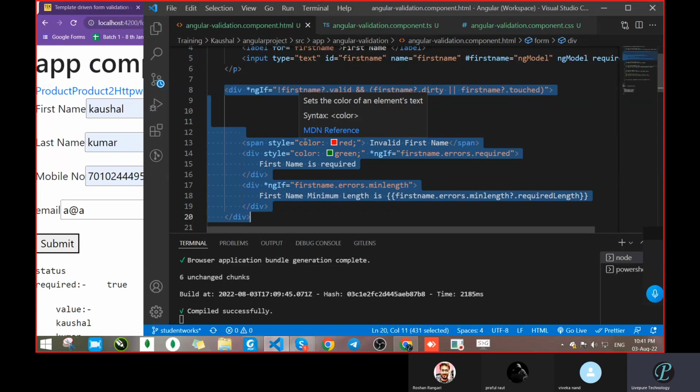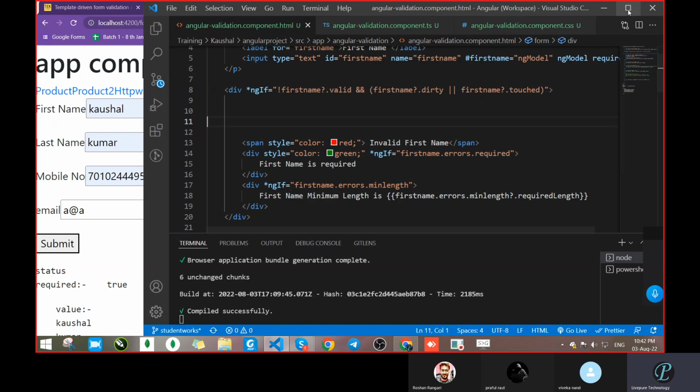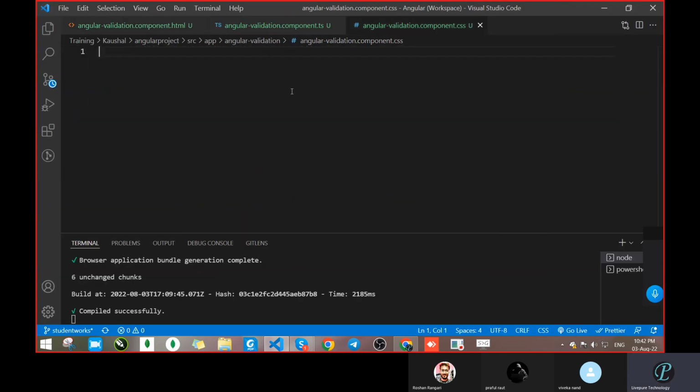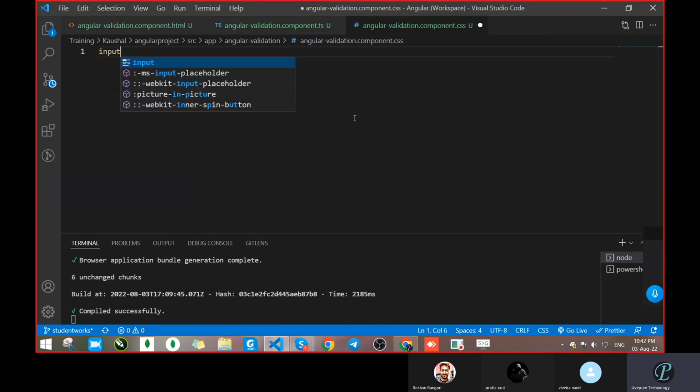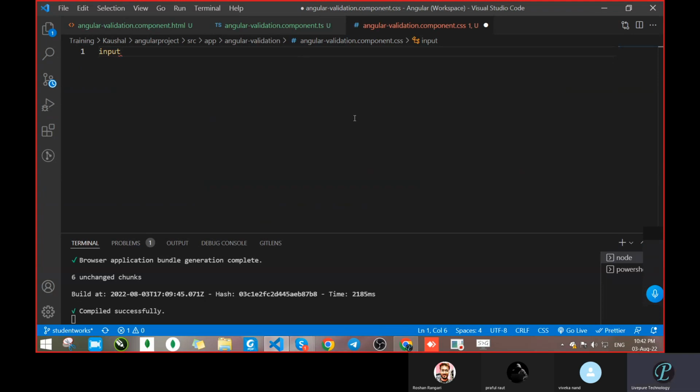So suppose we had touched that one. Okay, we had touched the input field and we want to display some error message, whether we had touched that input or not. So in that case, what we can do, we can go with the CSS. Let's create some CSS. So we will write one CSS here for the touched and those things. So we will take input.